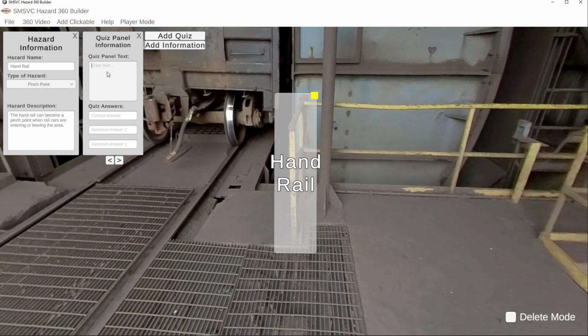We'll just ask simply, how can we mitigate this hazard? You can ask whatever you like. And let's say, stay clear when car is moving. And then put in some wrong answers. The first answer is correct. The other two are meant to be incorrect. Let's say, suck in that gut. Or climb between the rail. All right, so they must answer correctly to move on to the next panel.